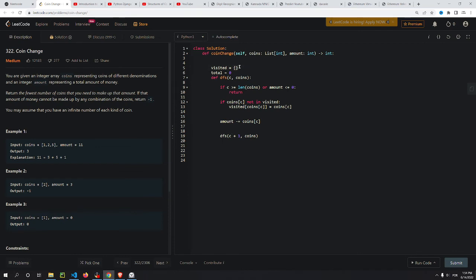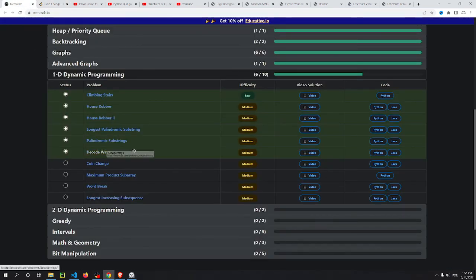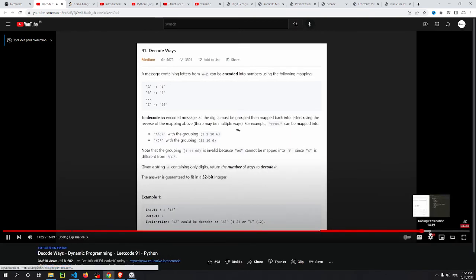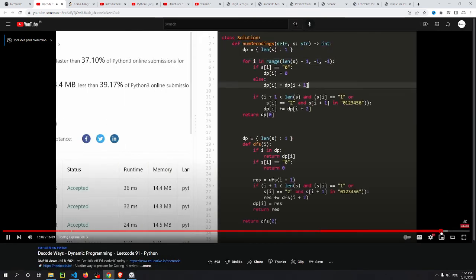And I don't remember how to associate this with this one. Maybe I should look at the solution of the previous one. Let me try to remember back how I did it. To cache it. So same base cases basically.